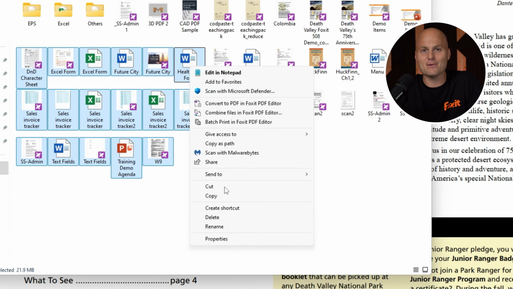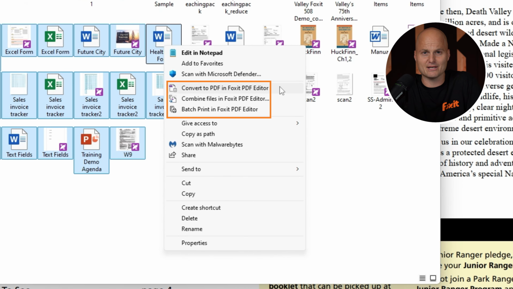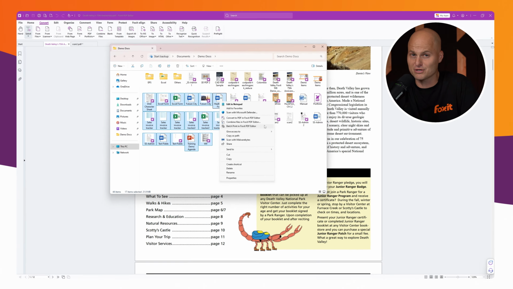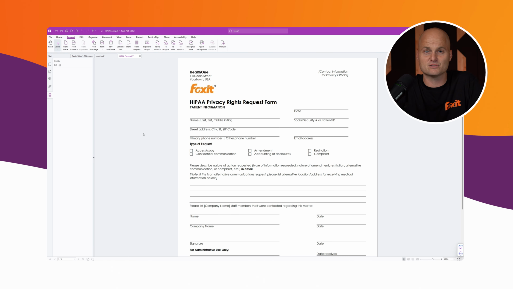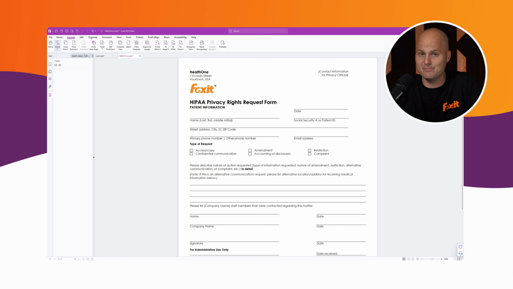But for instance, if I would like to maybe use the File Explorer to highlight a group of files, I can easily use the context menu within Windows to convert, combine, or batch print these files to Foxit PDF Editor. I can also drag, for instance, a Word file into Foxit, have it auto print and convert from Word into PDF, so then I'll be able to create a form out of my HIPAA form here.